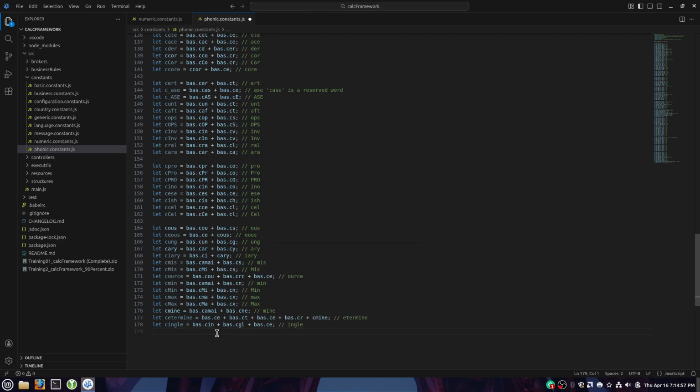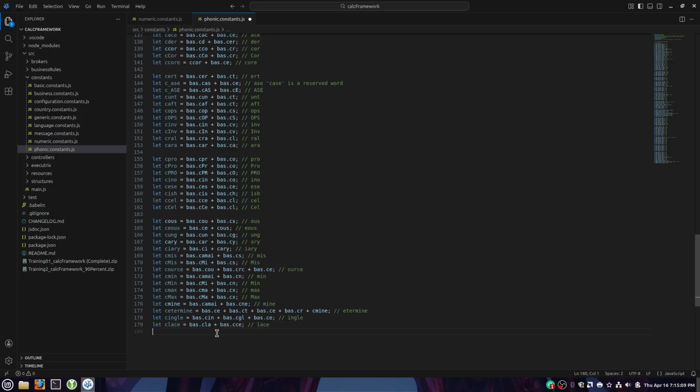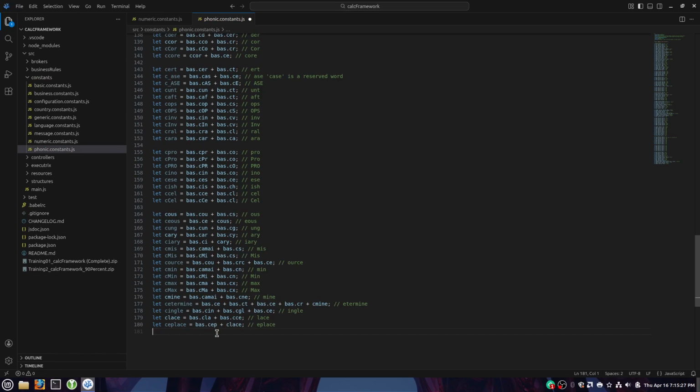Okay, next. Let Cingle, as in single, equal BAS.CIN plus BAS.CGL plus BAS.CE. Ingle. Let Clace equal BAS.CLA plus BAS.CE. CCE, sorry. Lace. Let Cplace, not replace, just place, equal BAS.CEP plus Clace. Place.